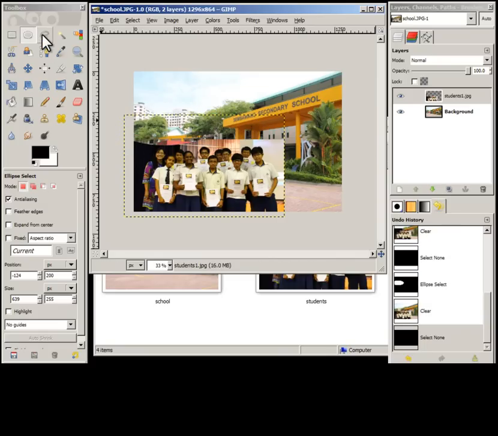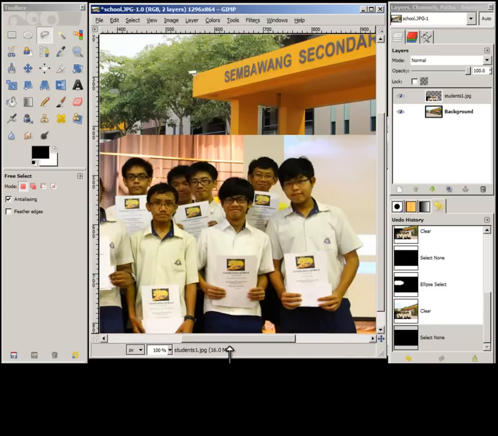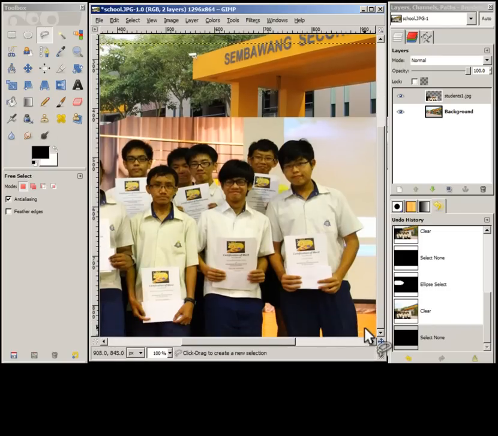Next, we will use the Free Select tool to trace the outline of the students. Zoom in by 100% and adjust the image window for a better close-up. Make a selection by clicking on the edges of the students. You can temporarily close the selection by clicking on the starting point.